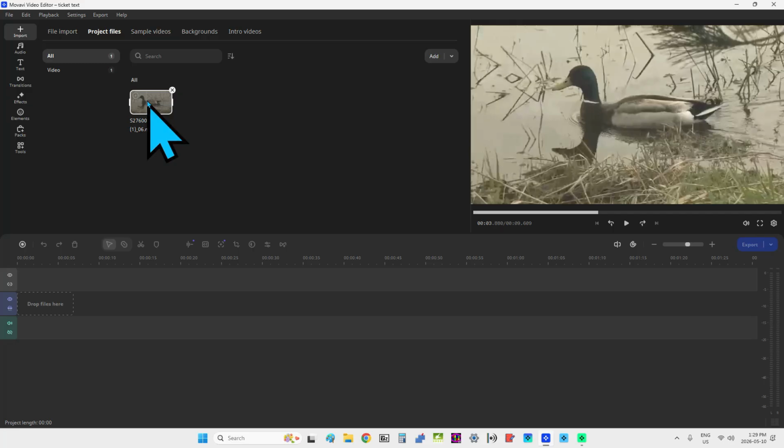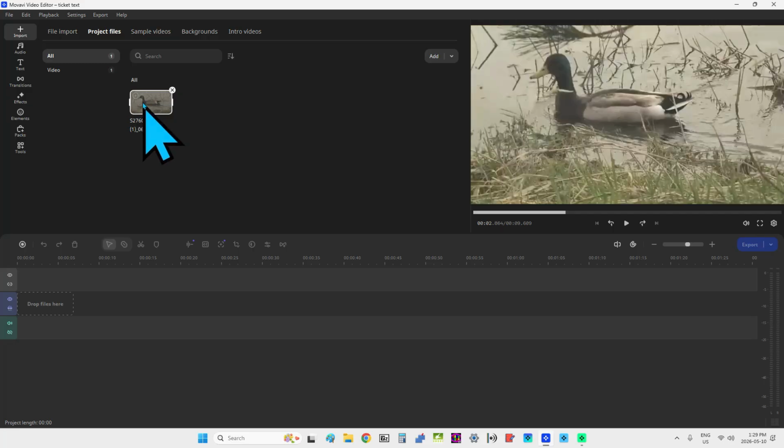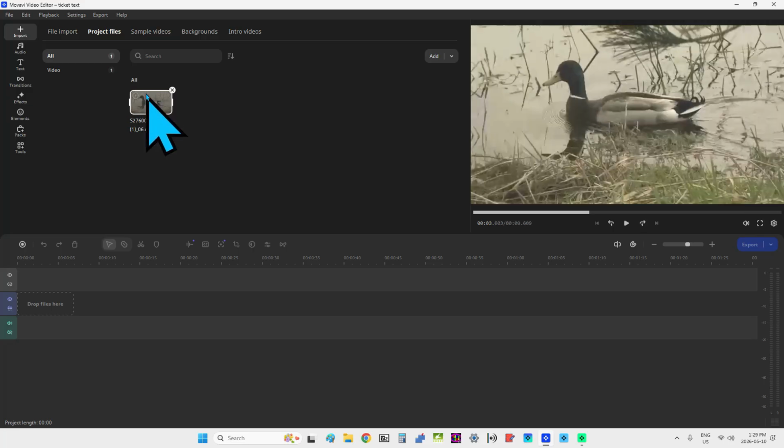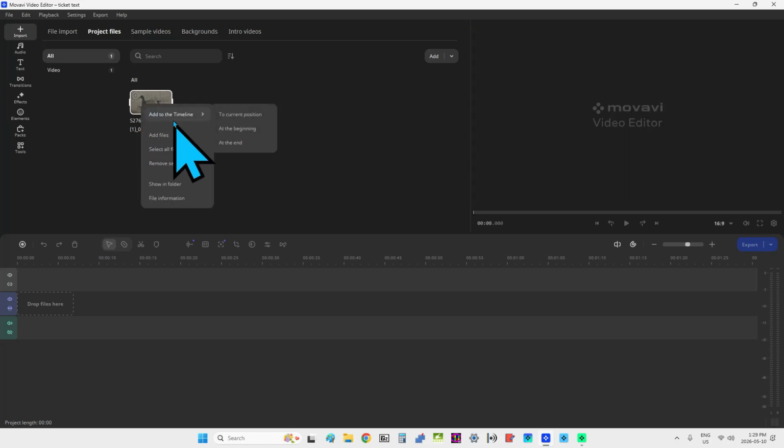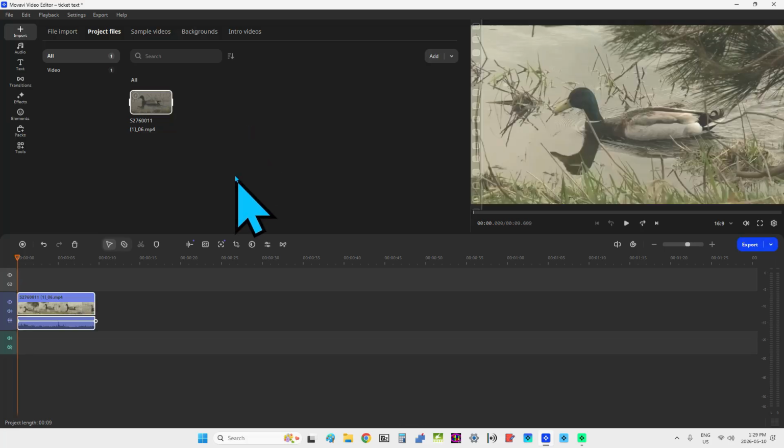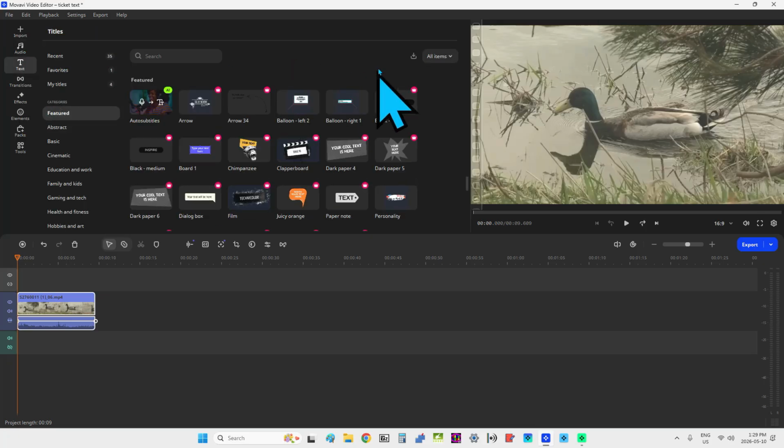Now I'm going to secondary click the clip there, and you can see it was already selected. Click it to select it, make sure it's selected, and now I'm going to click Add to the timeline. And I'm going to click at the beginning. Perfect. Now I've added the clip. Now it's time to add the ticket text to it. So I'm going to move the mouse pointer to the left here and click Text. It's the text icon there.